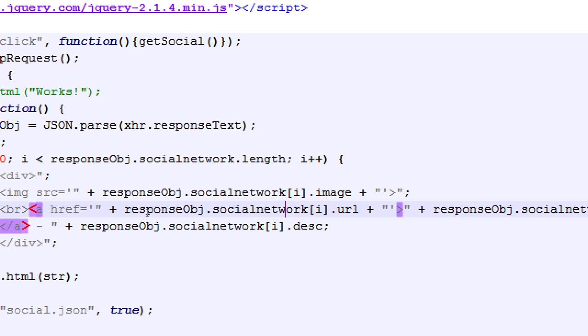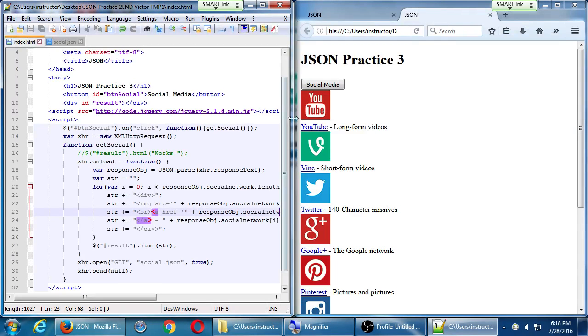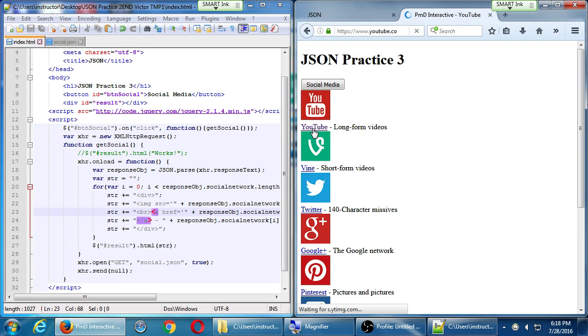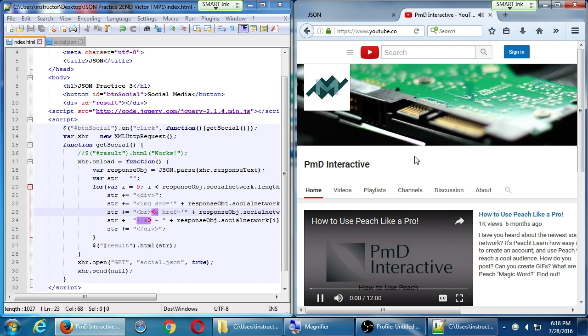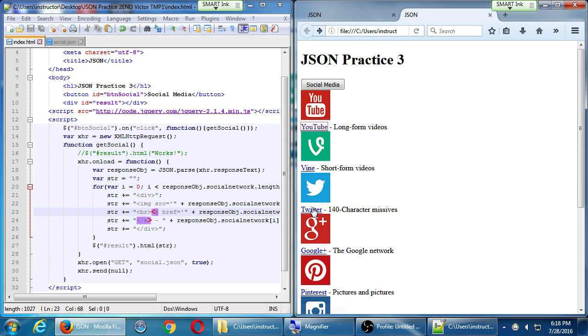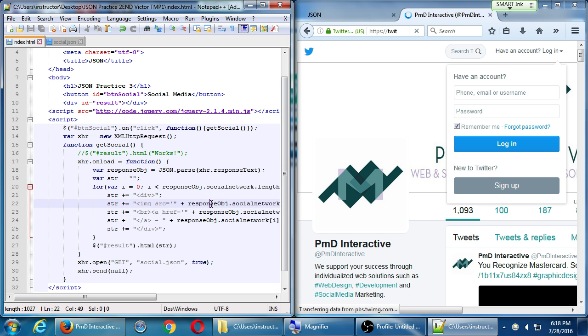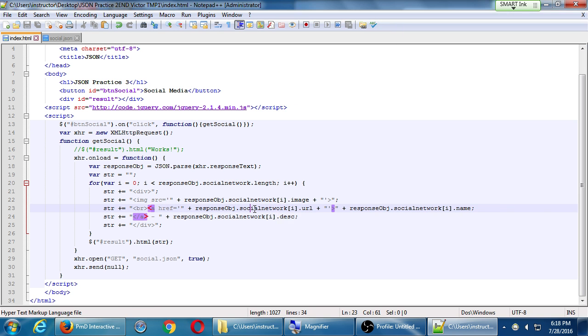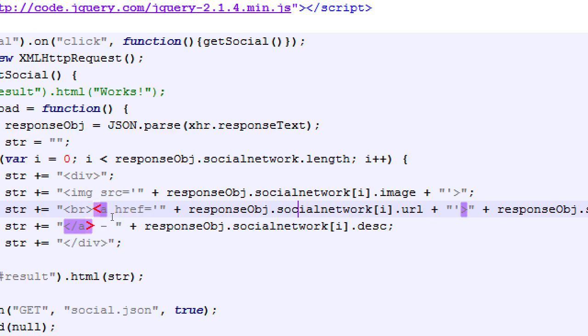So check your code, save it and run it in Firefox. The name of the network should be an active link. Click it, it should go to a real address. Obviously, if you misspelled it, it might go to the wrong place, but it should want to go to a real web address. There's the code there.